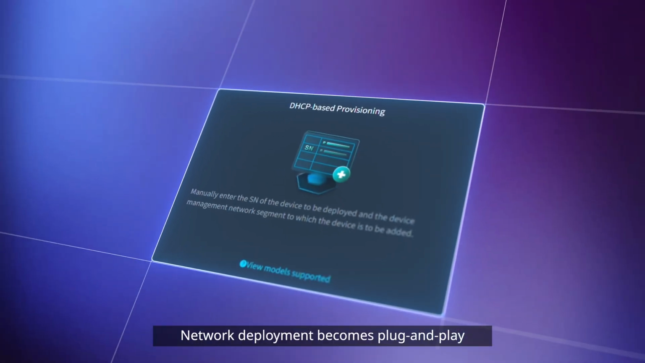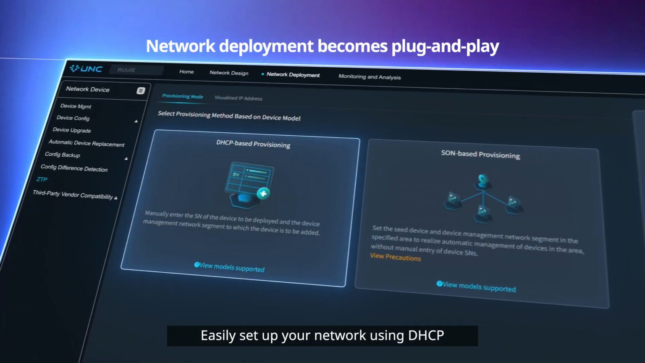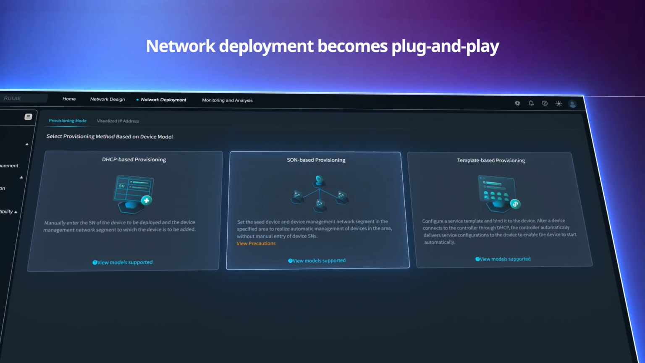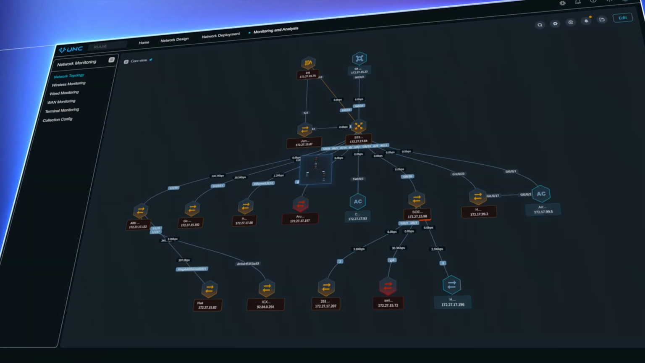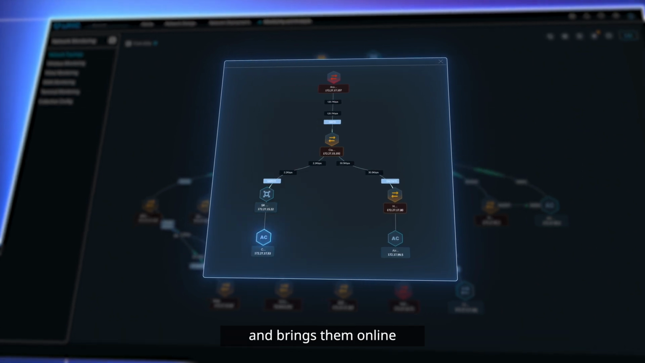Network deployment becomes plug and play. Easily set up your network using DHCP, streamlined templates, or ad hoc networking. The embedded virtual switching unit automatically detects devices and brings them online.